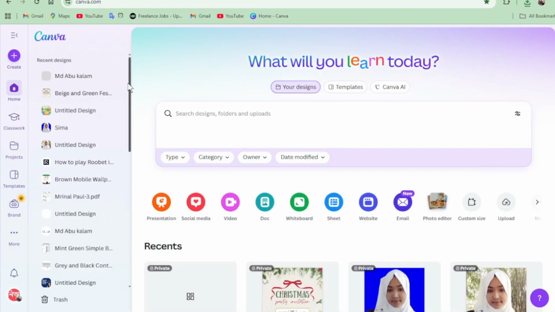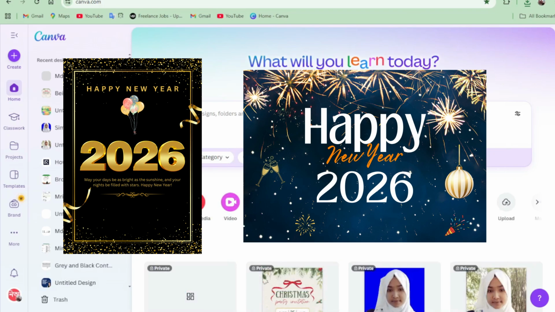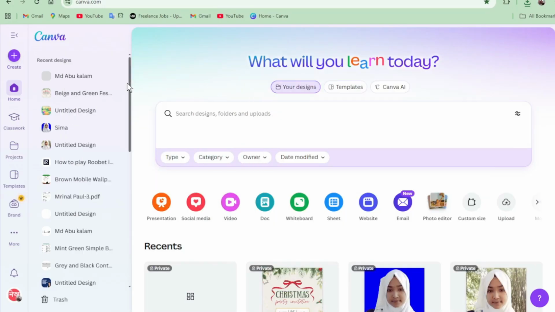In today's video, I'm going to show you how to design a Happy New Year poster, banner, card, etc. using a free method. So go to my video description, then click on the first link, then you are redirected to this canva.com. Canva is absolutely free photo and video editing software you can use right now.